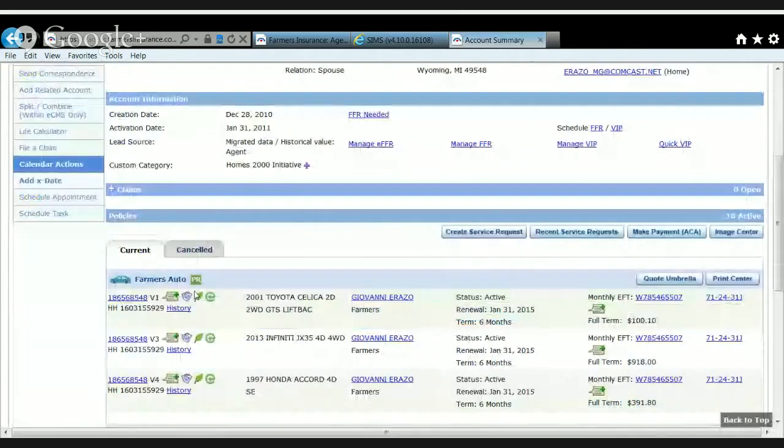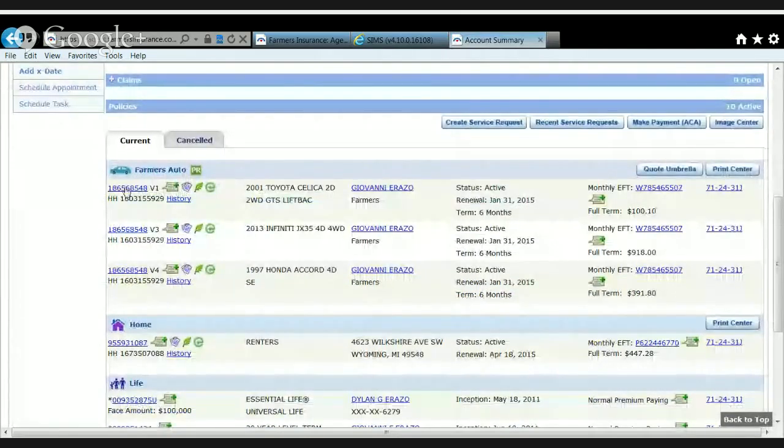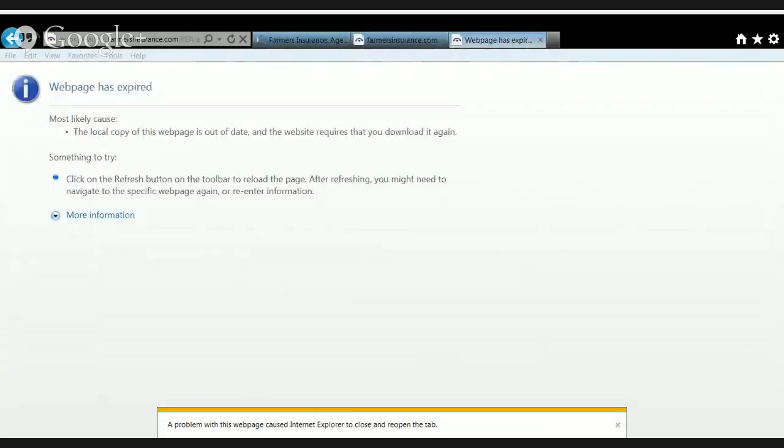Now if they want to know why the policy increased, the first thing you want to do is go to the existing policy and open it up. Once it opens up, sometimes it might close the account. All you need to do, instead of saying okay, is just close from the X, and it takes you back to the account.